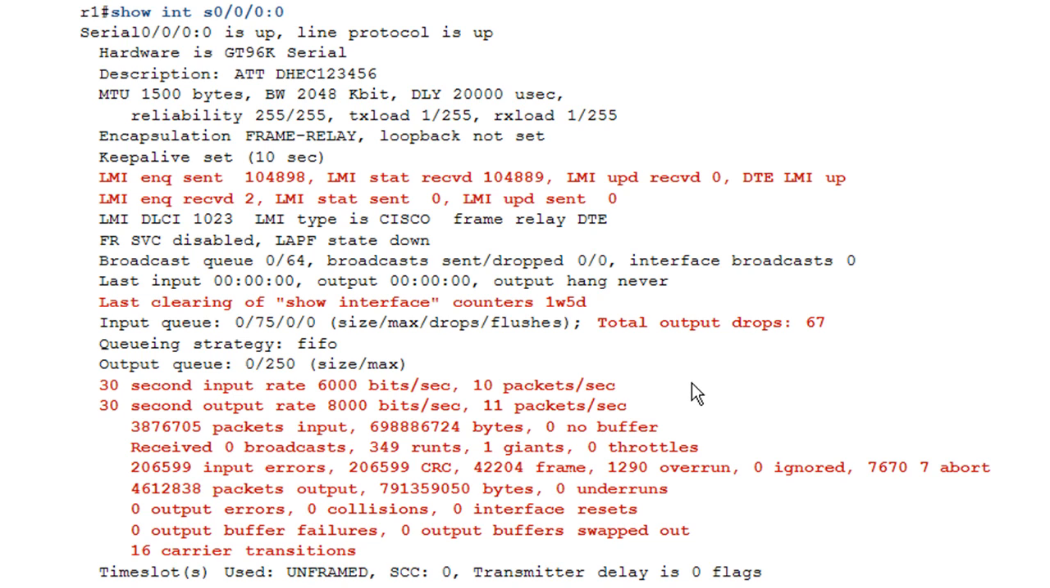What we want to do here is clear the counters. Now, we could clear the counters by just issuing the clear counters command. But like I said, that's going to clear all the counters on your device. What we want to do is just clear the counters on this WAN interface. So let's take a look at how we would do that.